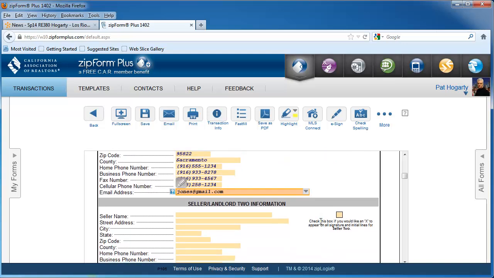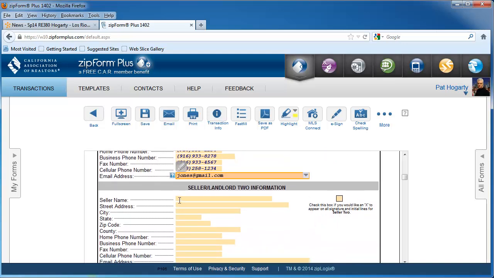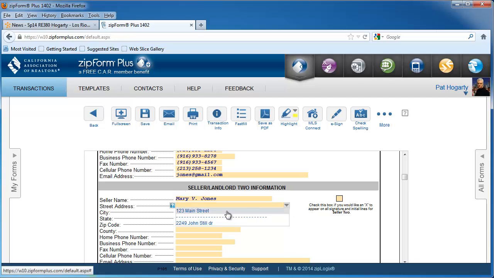Now we've filled out that part of it, and I'm going to scroll down here and put in the other seller's name, Mary V. Jones. Now when I click on this next box, you're going to notice that I get a drop-down menu. So now I can pull up that address rather than retyping it. Same thing with city, Sacramento. Same thing with state, California. Same thing with zip code.